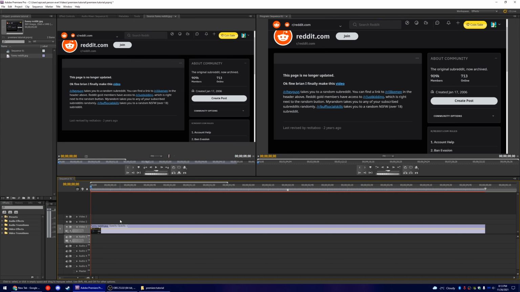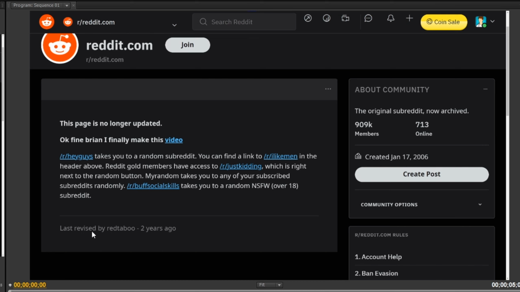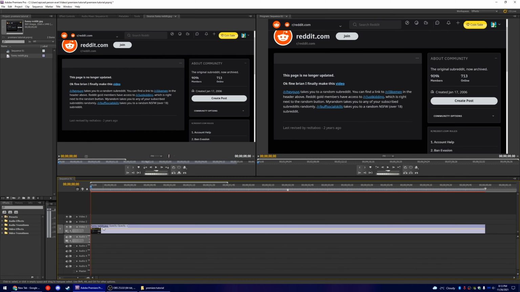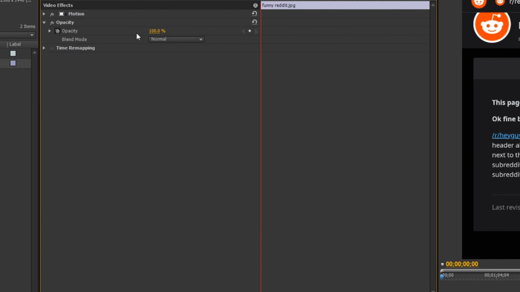So this effect works best with images with a lot of text, so you can see here that there's quite a bit of text, and what I want to do is I just want to highlight this area. So the first thing I want to do, I want to go to effects controls, go to opacity, take the keyframe off, and change it to 50%.